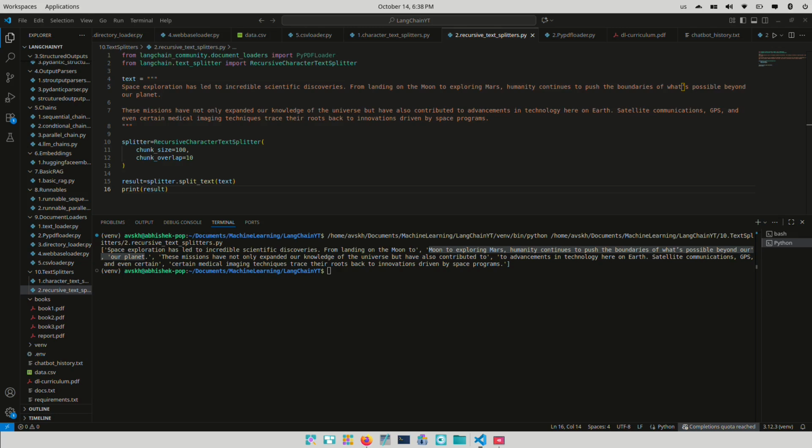We'll talk about something more specialized. So we are programmers, and we are always focused on code, right? So we also have something for splitting code. When you're dealing with programming-related content like Python scripts, documentation, or notebooks, normal text splitters won't cut it. That's where the Python code text splitter comes in.